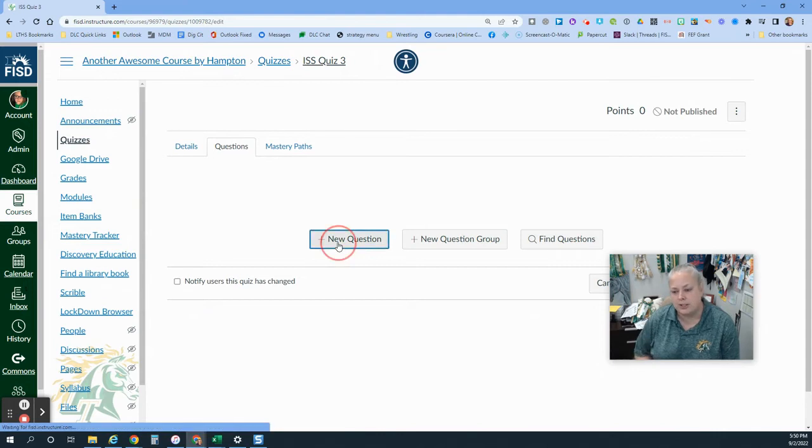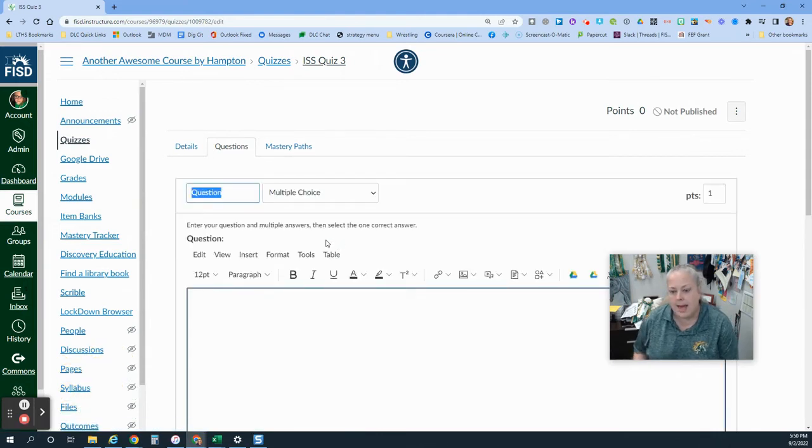So I'm going to start with new question. And a couple things. This one is really, really big for me. So the students, when they're taking these, are only going to see a bunch of sound players, and they're not going to really have much to orient themselves with where they are in the quiz or the test. So putting question 1 here or question 2 is really going to help tremendously. So please do that. That's going to help everybody.